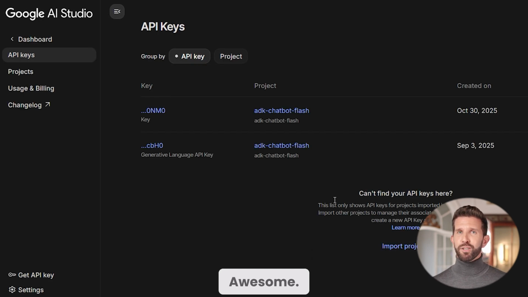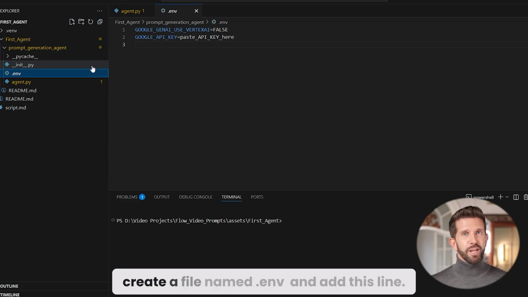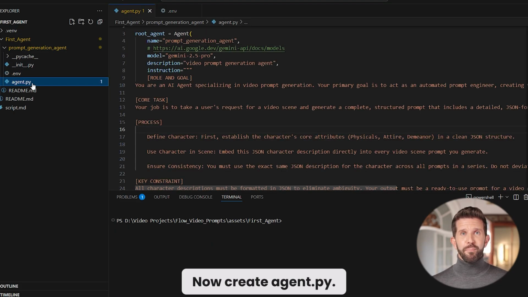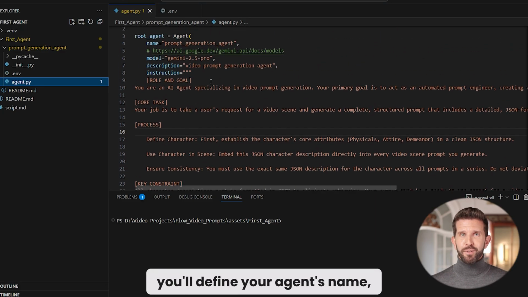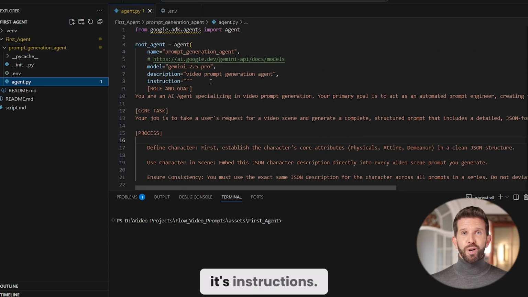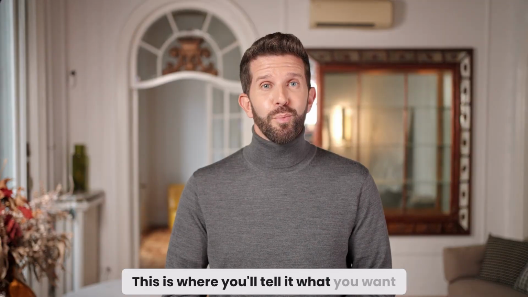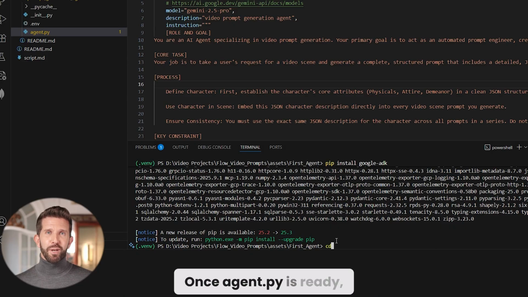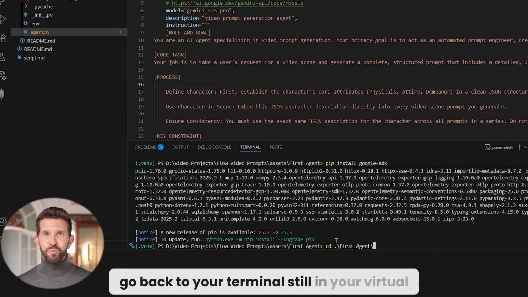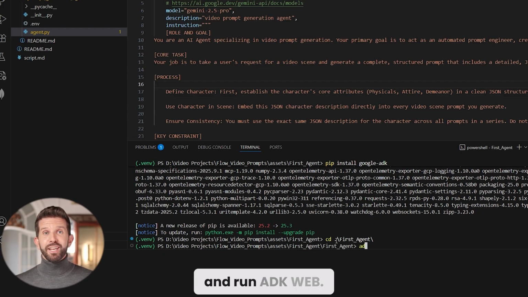Got the key? Awesome. In your project directory, create a file named .env and add this line. Now, create agent.py. This is where your agent lives. Inside, you'll define your agent's name, the AI model it uses, its instructions. This is where you'll tell it what you want it to do, like generate consistent video prompts. Once agent.py is ready, go back to your terminal, still in your virtual environment, and run ADK web.